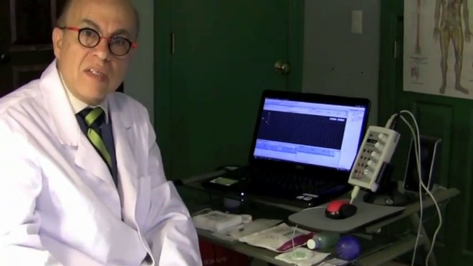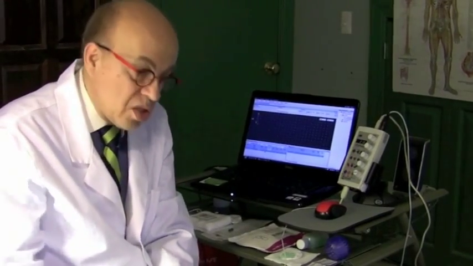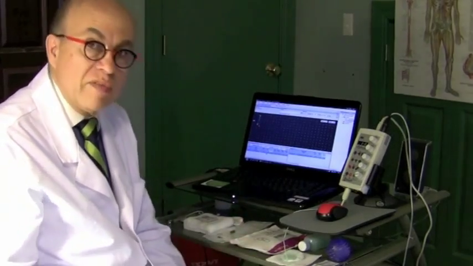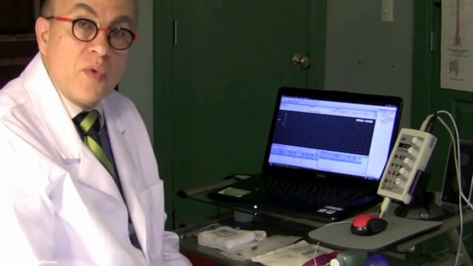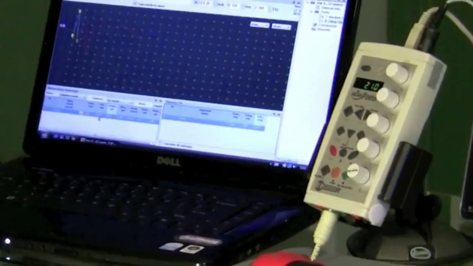So I divide the distance by the time, and that gives me a conduction velocity, which essentially is a speed. So the speed of conduction of that nerve is 62.9 meters per second. That's called conduction velocity, or the speed of the nerve. We're done with the ulnar nerve, so now we're going to do the radial sensory. Again, all these are the sensory studies. We're going to do the motor studies next.